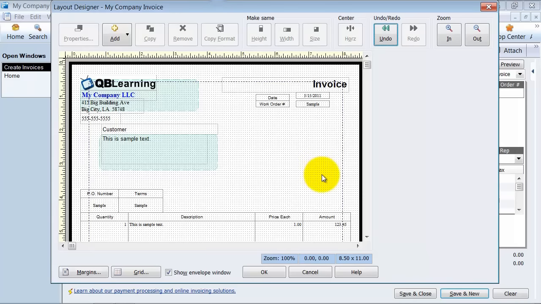Okay. This is also the only place in QuickBooks that they have the undo button. So if you didn't like what you just changed, you can always click undo, and then it moves them back the way they were. But I'm going to switch that size up.